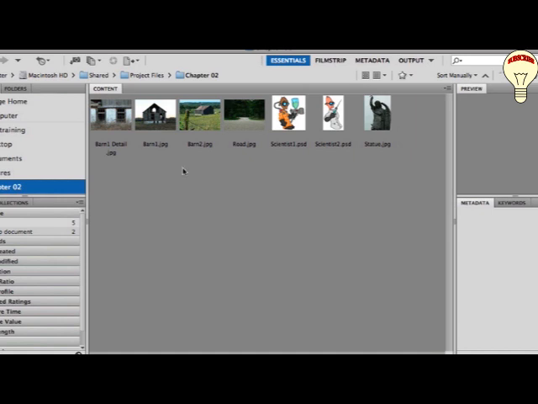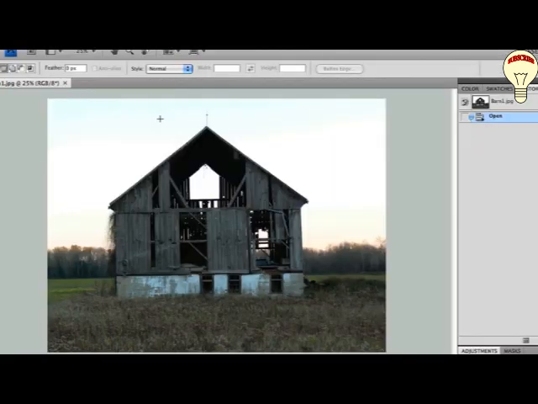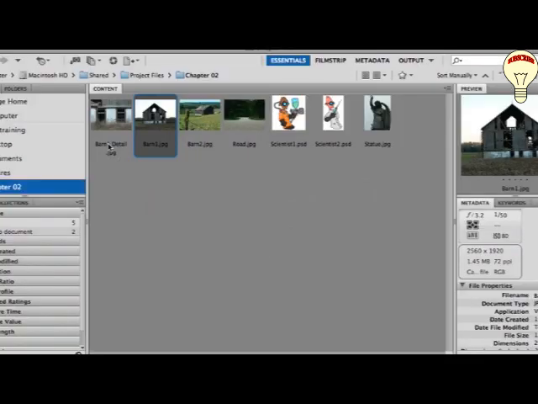Real quick, if you want to open up a file inside Photoshop, just double click on it. That flips you back to Photoshop and opens up your image. You're probably thinking that I have a thing for barns now. No, I don't really. It's just the way that it kind of happened to turn out here. Anyway, I'm going to Alt-Tab or Command-Tab back to Bridge. Here we are.